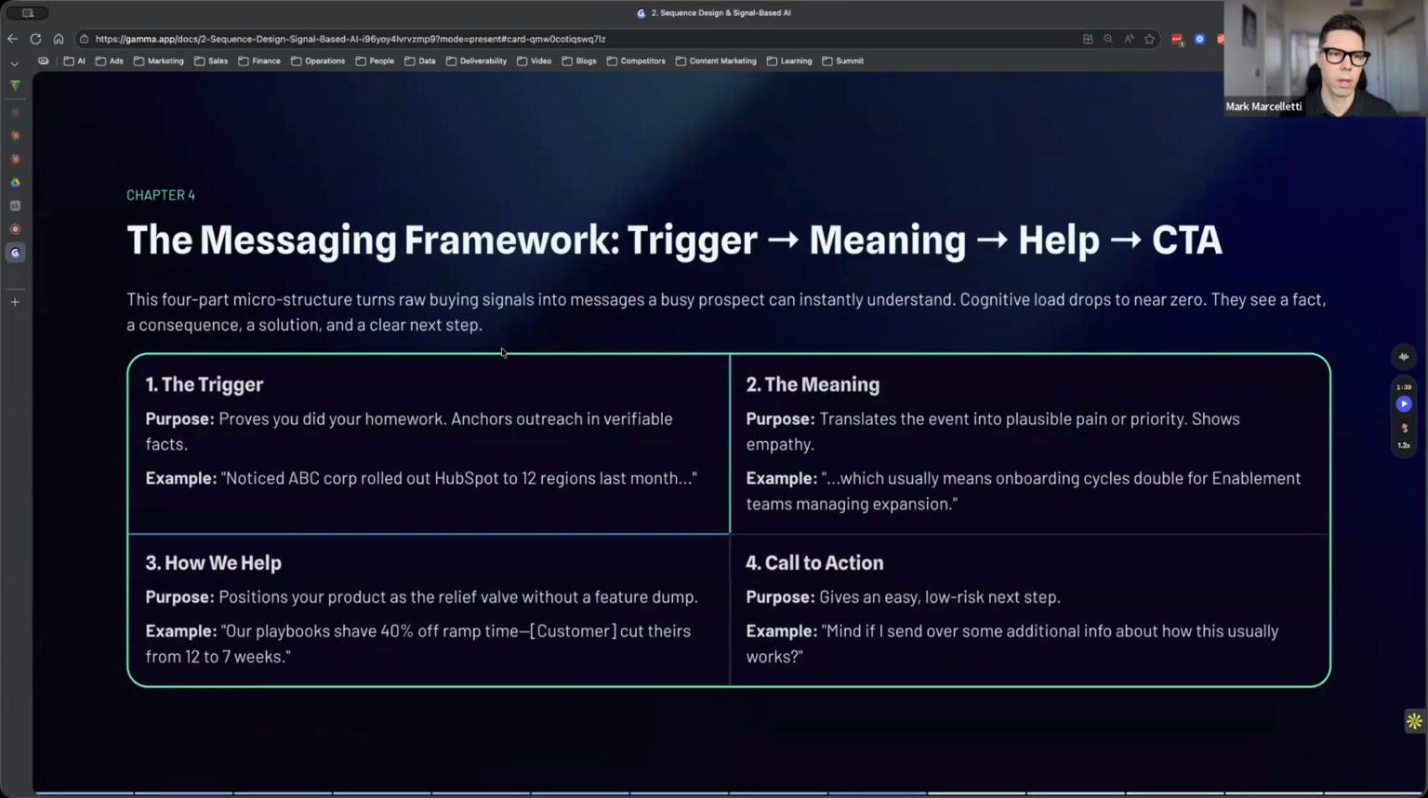All right, so now we'll talk about the messaging framework. So the trigger, the meaning, the help, and the CTA. So this is a guide on how you take those buying signals and turn them into messages so that a busy prospect can understand. And so it just makes it easier for people to understand what you're offering. And so the trigger is proving that you did your homework. It anchors the outreach to a verifiable fact. We are translating that into a plausible pain or priority that shows empathy.